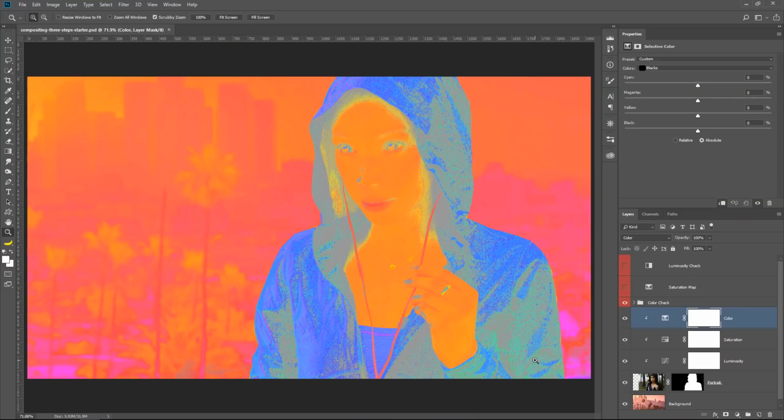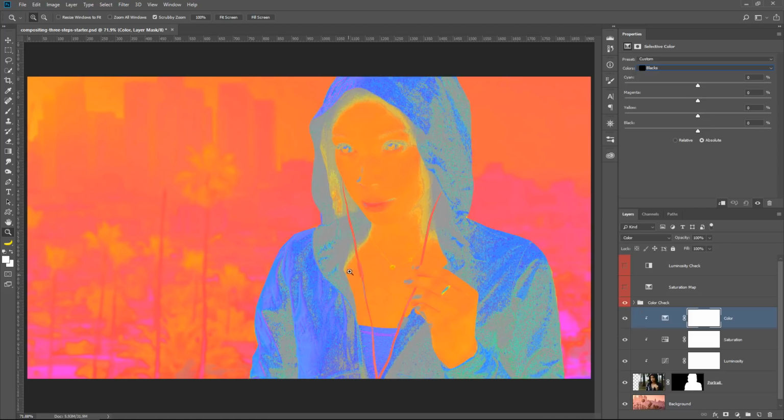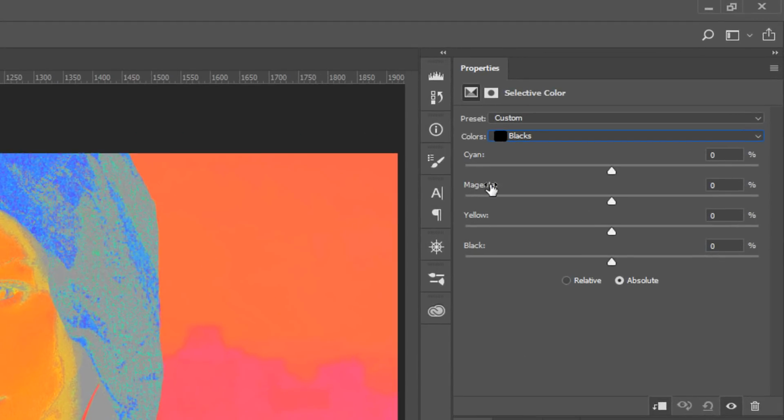So we're going to start out by changing the blacks. So select blacks from the drop down. And this is going to control the shadows, of course. And if you look at the background, you'll notice that in all the shadows, there is oranges, magentas, and even reds, but no blues like we have here in the foreground. So we can adjust the cyan, magenta, and yellow. These colors have opposite colors. The opposite of cyan is red, the opposite of magenta is green, and the opposite of yellow is blue.